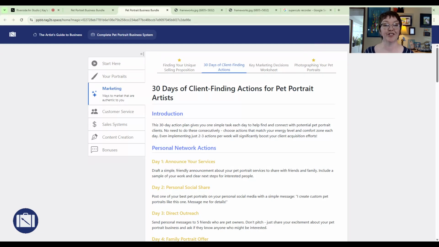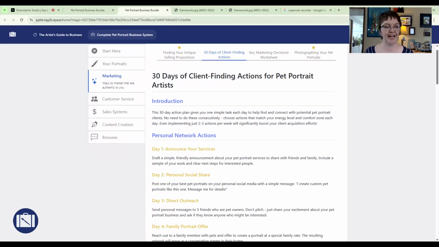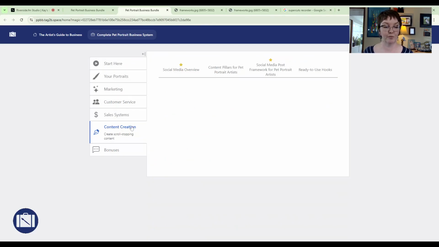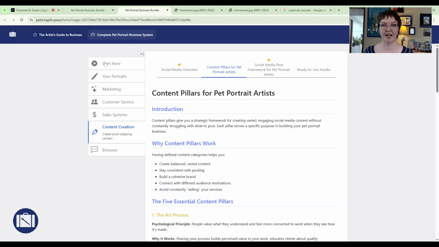For social media, I've gotten rid of those original templates that we added in there because the feedback people gave me was that they didn't feel personalized enough. So what we've done instead is create this very robust content creation tab that has your same thing, the social media overview, but it has content pillars for portrait artists.